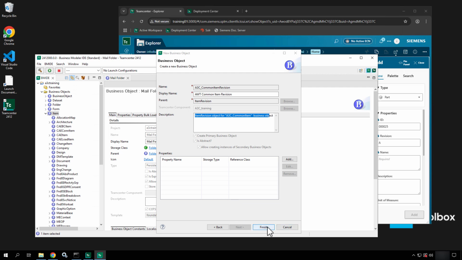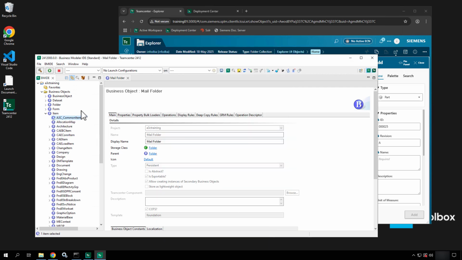So I'm going to go ahead and choose finish. And at that point, I have my A3C common item. So I'm going to go ahead and double click this. I could right click it and you could see different information about it. But I'm going to say right click and open.